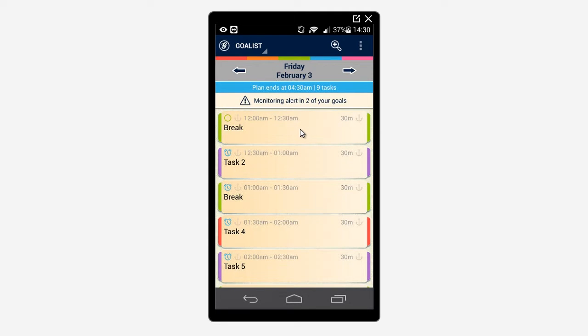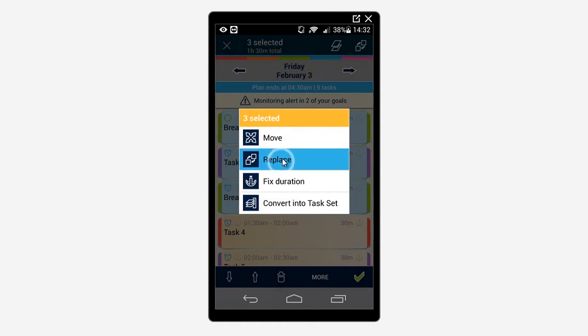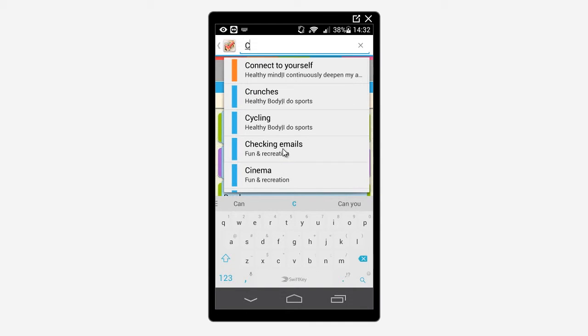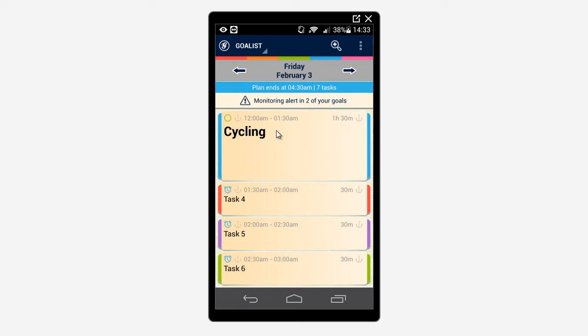we see that each one of the selected tasks was replaced separately with break. Now if we replace a continuous section with, let's say, cycling, the replace option merges the entire selection and replaces it with one bigger task, with duration equal to the duration of the entire selection.